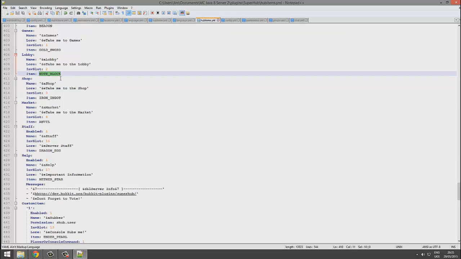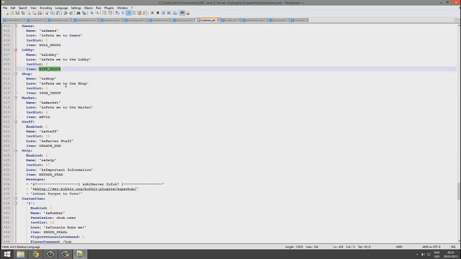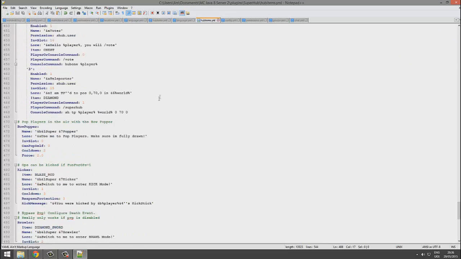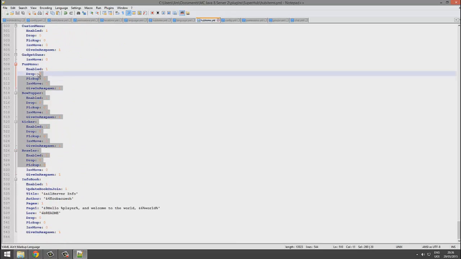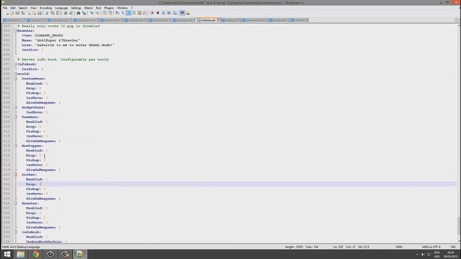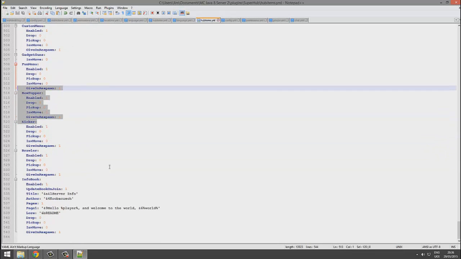And obviously you can change the item if you wanted to, so gold_ingot for example, and you could change the slot, but make sure two slots don't overlap because that would cause issues. If we scroll down some more, there is the popper and other things. So drop 0, you can't drop it if you're not op. Give them respawn, true. Move in your inventory 0. So these are really nice features, so keeps players in line.